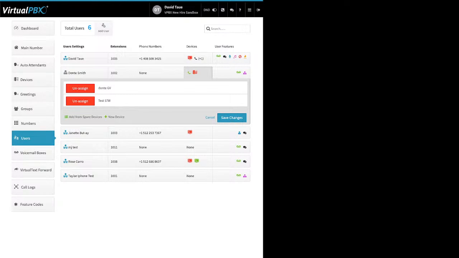So if I'm at my computer, right, I'm logged into my soft phone on my Mac, for instance. If I know I'm going to be away from my computer, but I still want to take calls, I have to log out of the app on my computer and then log into it on my phone.